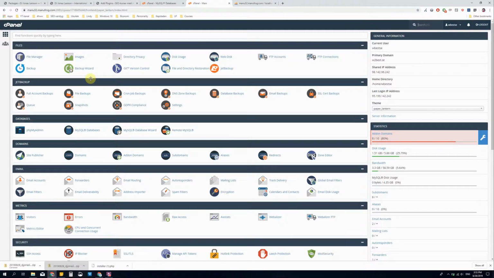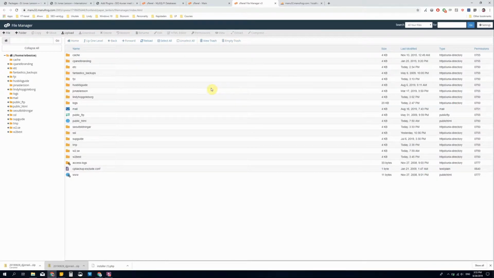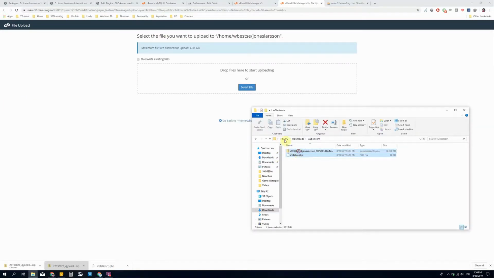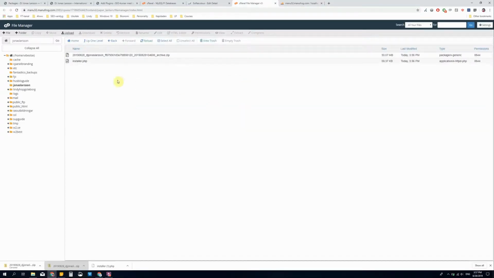Then you want to go to your file manager and make sure to upload these files into the domain or into the folder where you want the new site to be accessible. So I'm here in my file manager in cPanel and I'm going to my domain where I want it to be installed. I take the two files and drag and drop them to the uploader. Once that's completed, I can just go back and the files are in that folder.